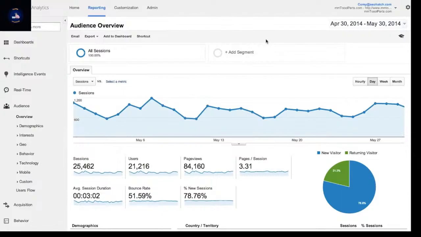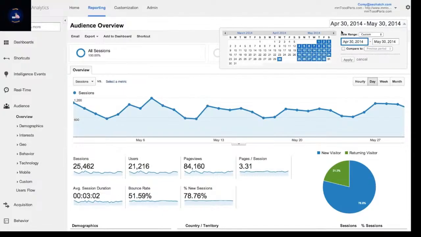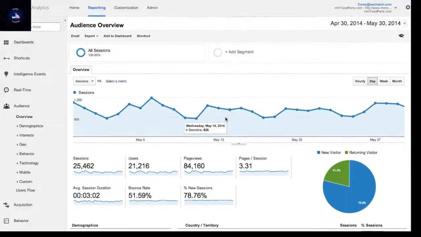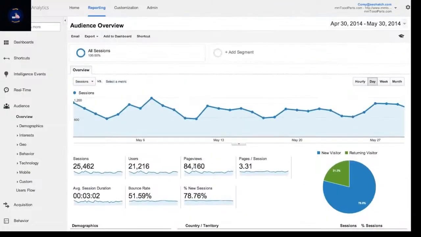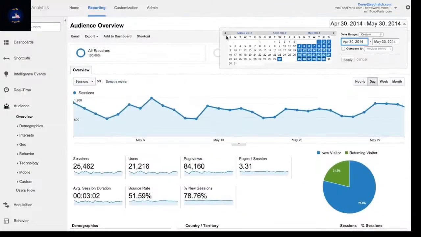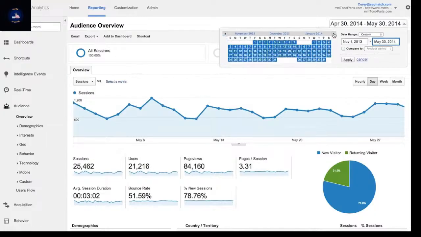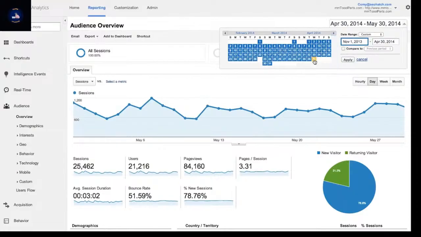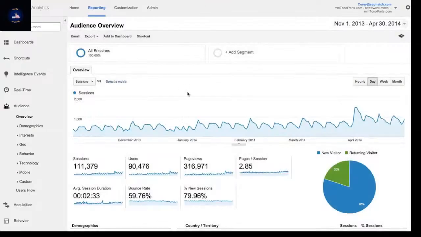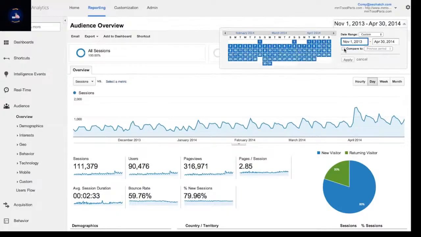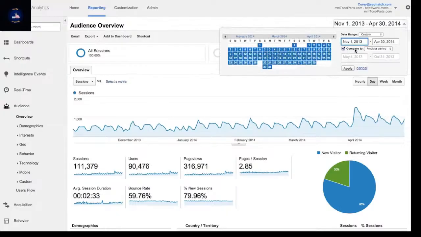Now, this might be pretty self-explanatory, but in the top right-hand corner, you can change the dates that are being displayed in your view here in the main chart and also in all of the information below. So if we want to adjust it, you can go back as far back as you have Google Analytics installed. So we're just going to say November 13th through April 30th, and you click apply, and then the data will change down here accordingly.